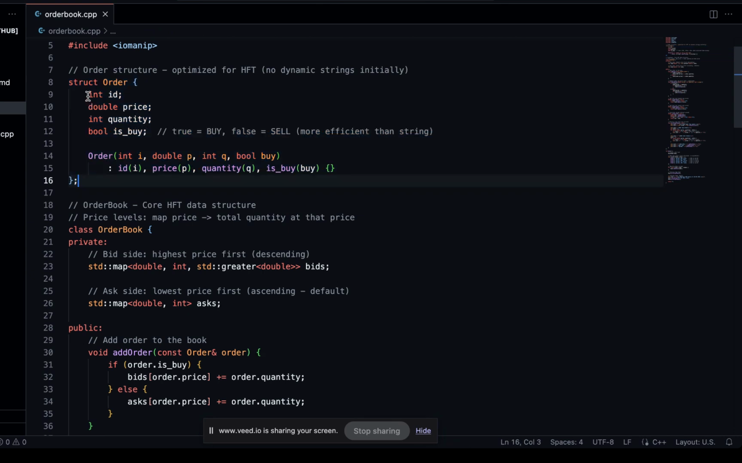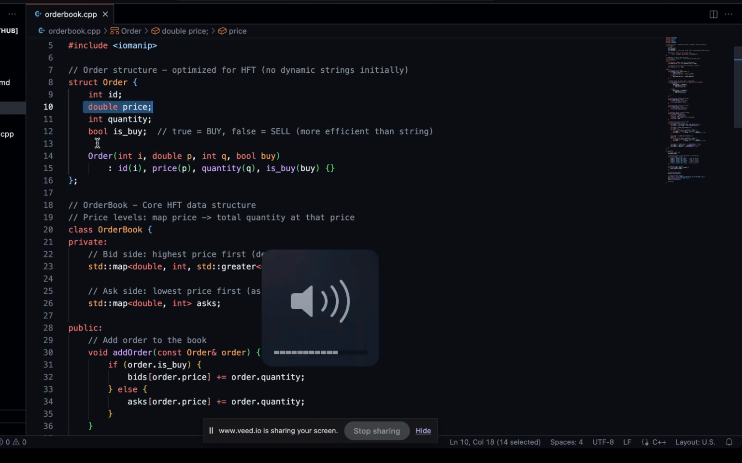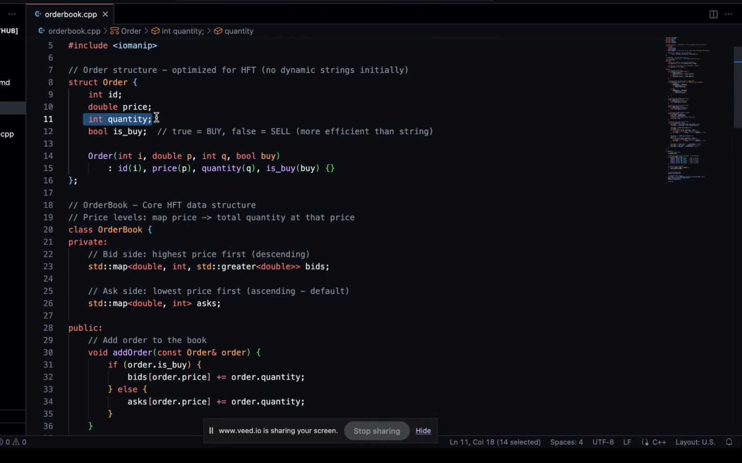It will have the following fields: ID, a unique integer identifier for the order; price, the order's limit price in floating point; quantity, the number of units to buy or sell; is_buy, a Boolean flag indicating side, true for a buy order, false for a sell order, faster and smaller than storing a string.